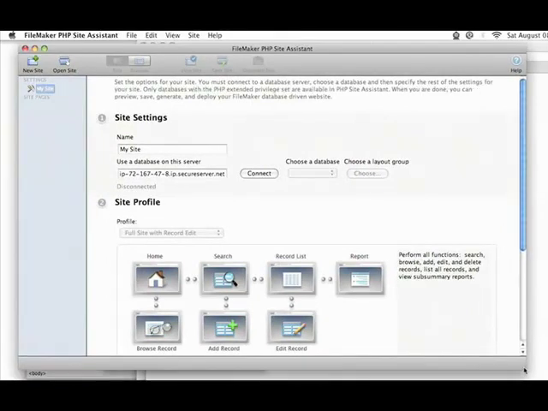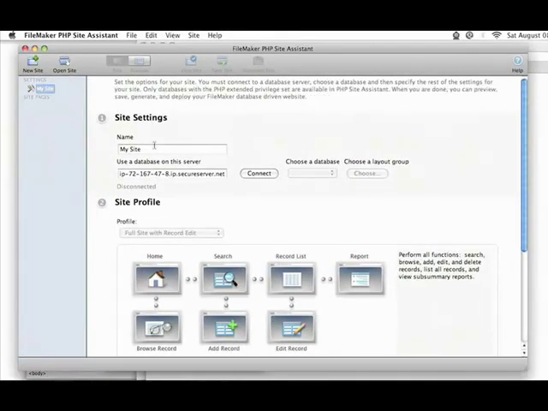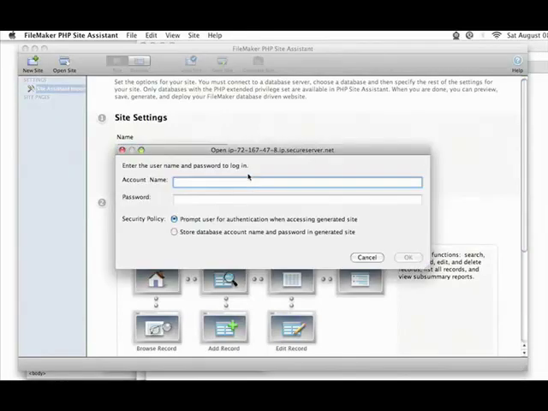Now, let me adjust this window. Go ahead and give your site a name. And then go ahead and click Connect. And when you click Connect, it's going to ask for account name and password. This account name and password comes from your FileMaker database. It's a user that needs to have the FMPHP extended privileges enabled in the database, and the database must be hosted on FileMaker Server 9 or 10.